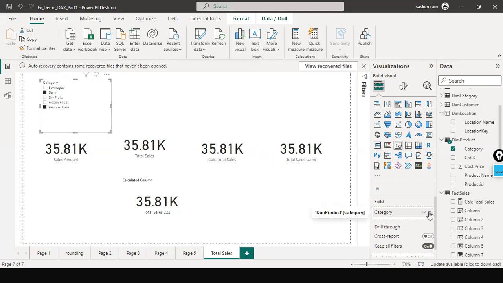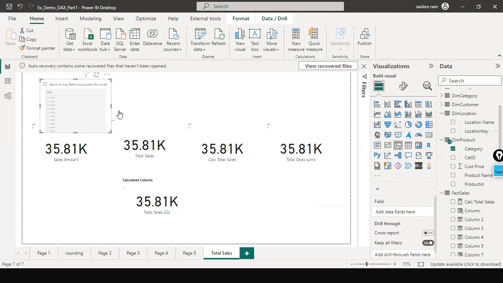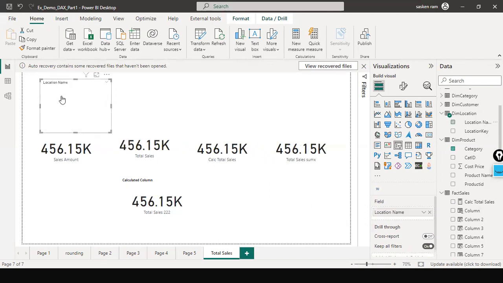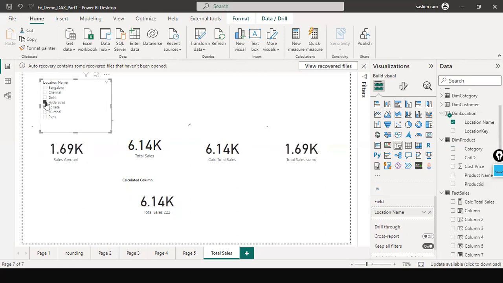Instead of the category, I'll just use the location slicer. This is what we discussed, right? I select Hyderabad. So all the visuals are getting affected by this selection.